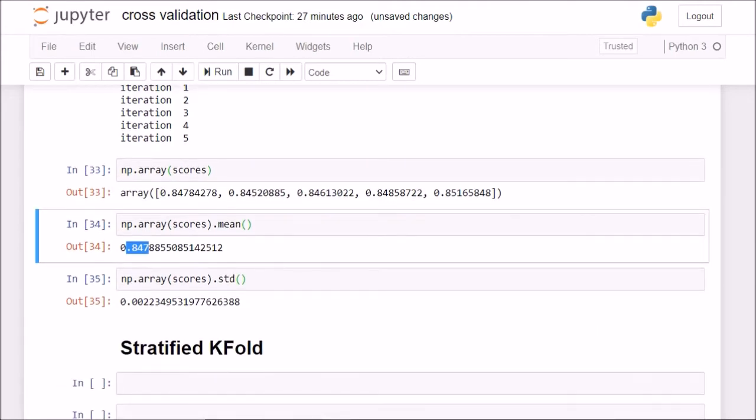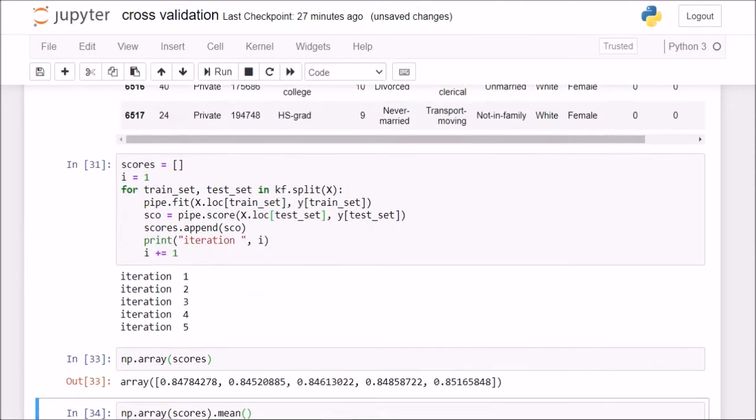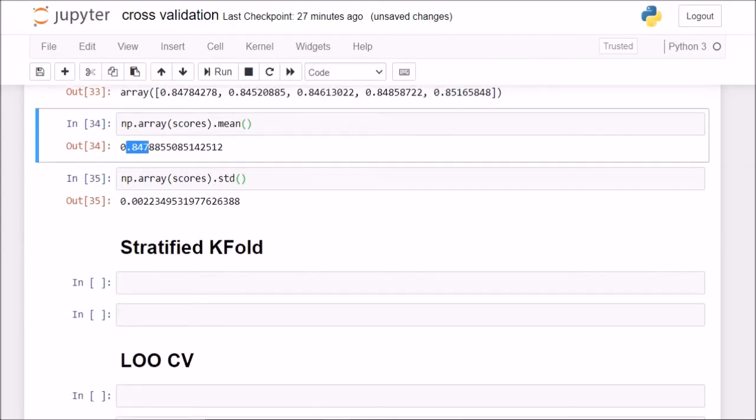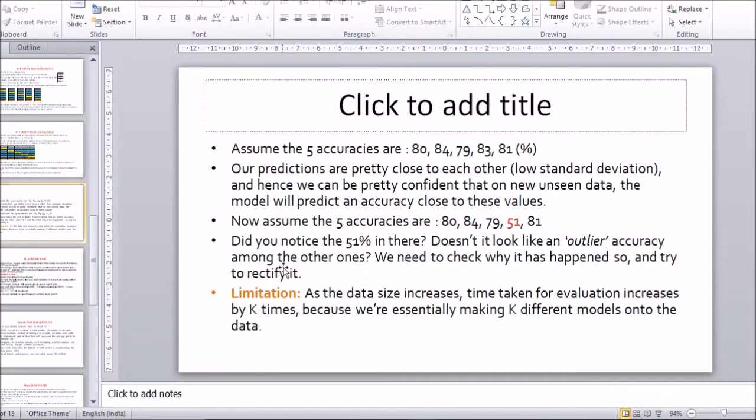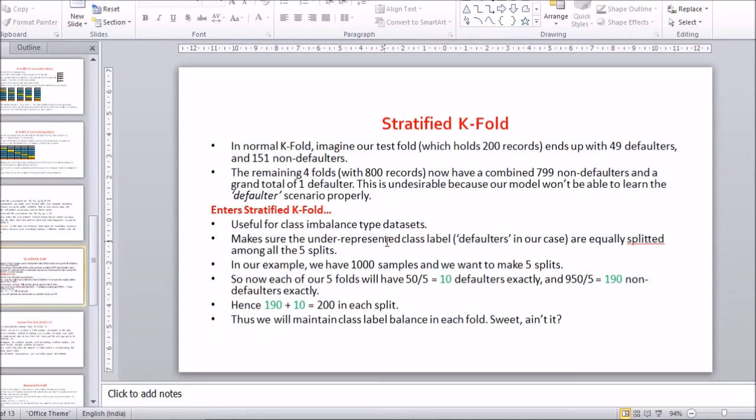So this was all about k-fold. This is how k-fold works. Next we'll look at stratified k-fold. Stratified k-fold, if you remember, does something similar, but if we had, for example, 1000 data samples and we wanted to make 5 splits, then for each class label it would split that label equally into each of the 5 buckets.